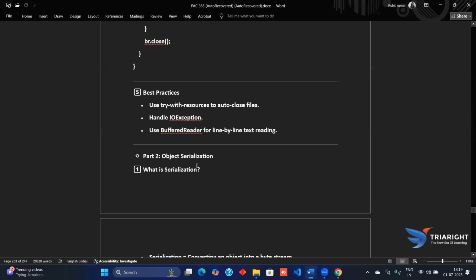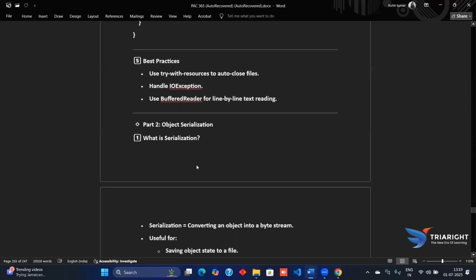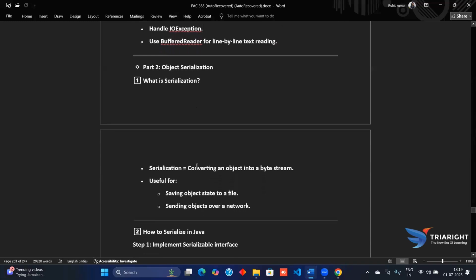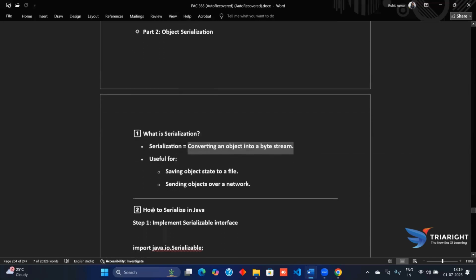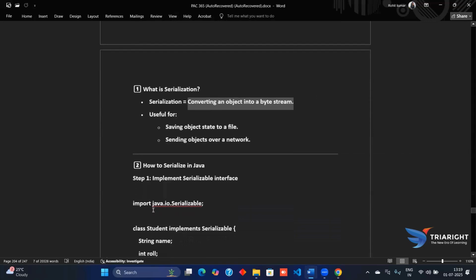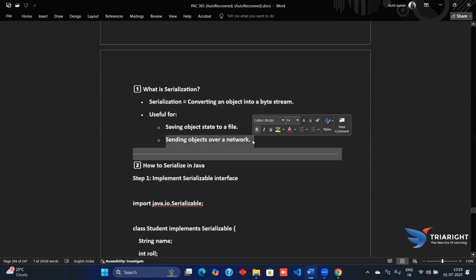Coming to object serialization. So what is object serialization? Serialization is converting an object into a byte stream. It is useful for saving object state to a file, and it is also useful for sending objects over a network.